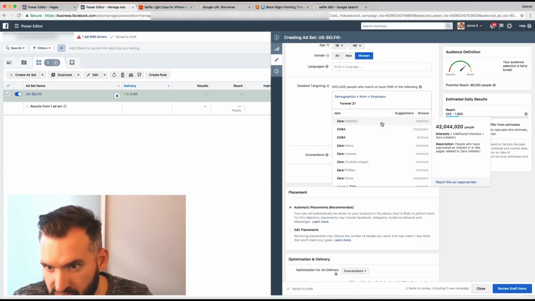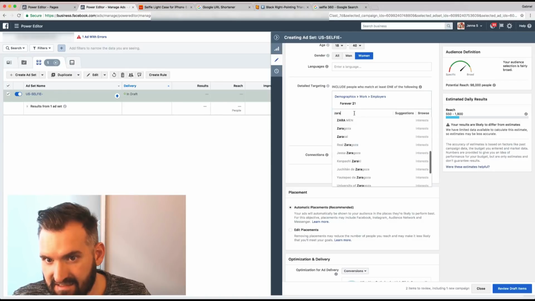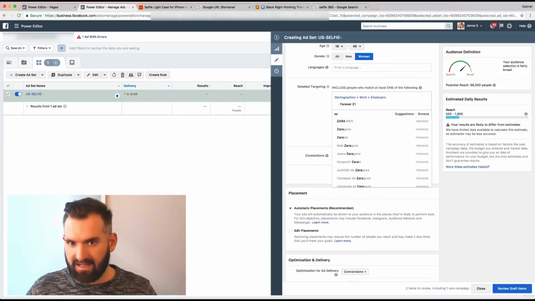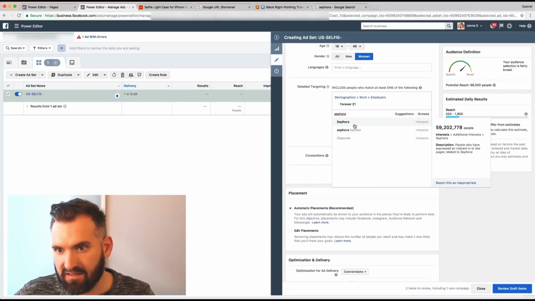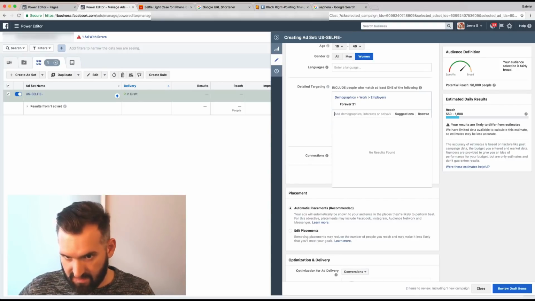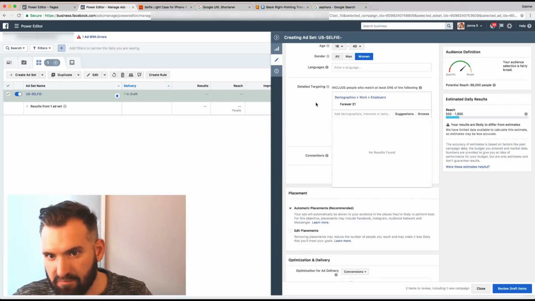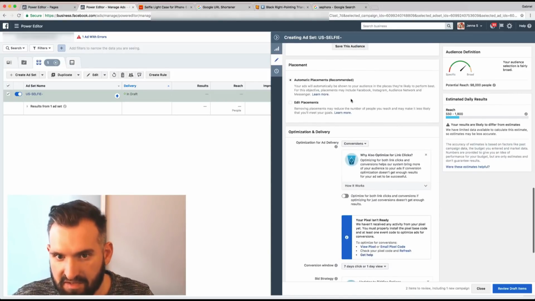Ooh, that's big. Zara Homes, Zara Lunch. What about Sephora? Sephora fashion, man, that's big. Yeah, it's too big. Anyway, let's just do Forever 21 for now, because we only want to do one interest per ad set, and 100,000 is okay, a good place to start.